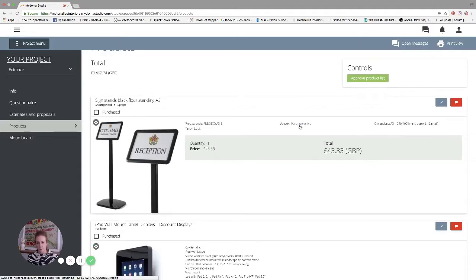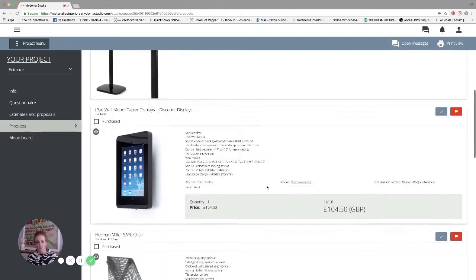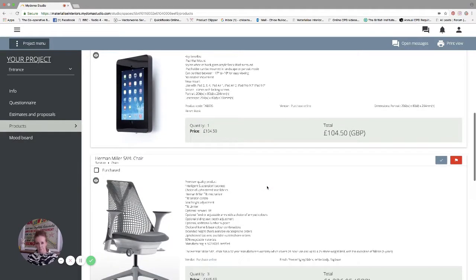And within here, there's much more detail. There's where you can purchase it from, any specifications, any quantities. It will start totting up quantities over here on the right. All the prices quoted are without VAT. So as you go through, just kind of use this to review.